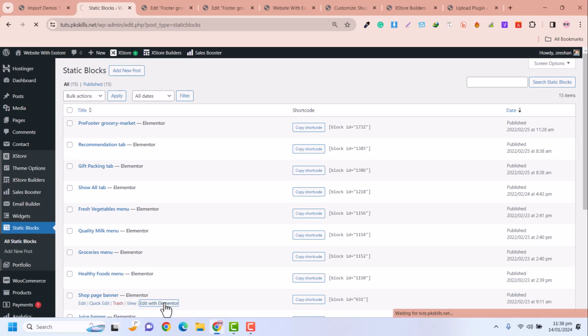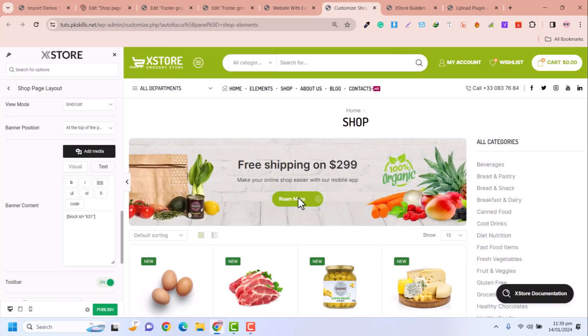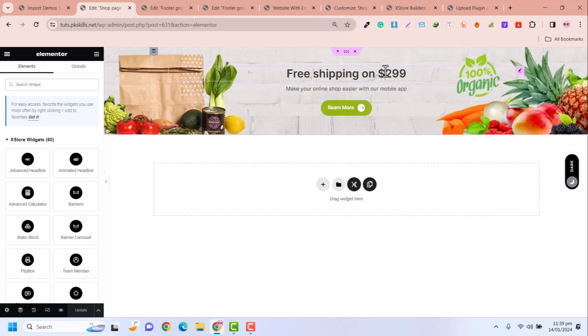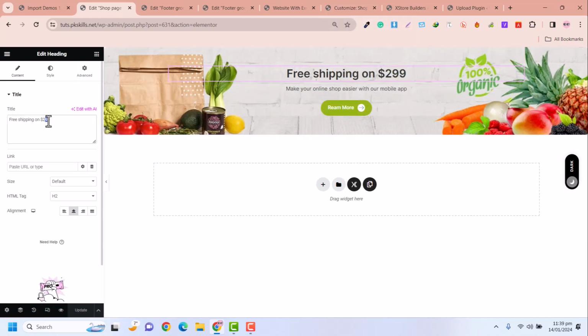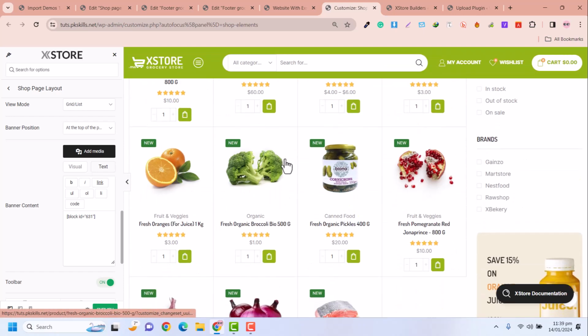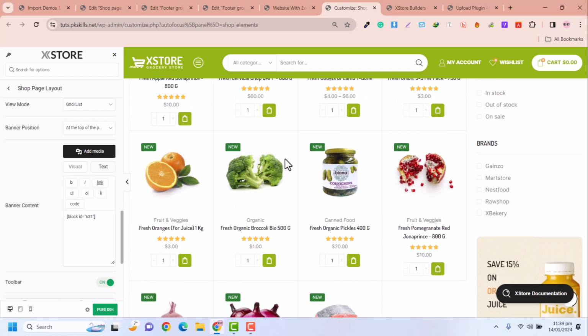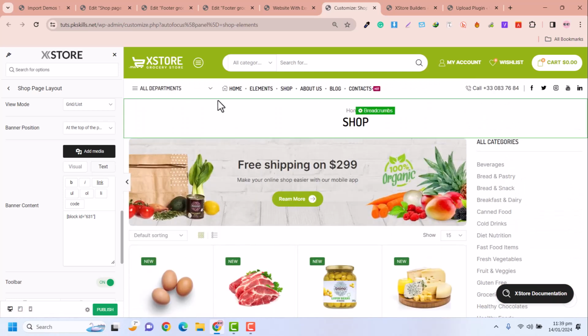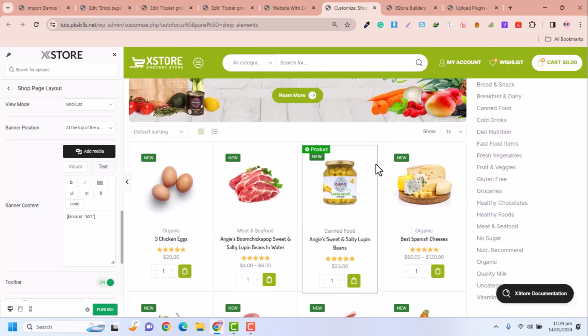So if I click on edit with Elementor, this static block can be edited, because this is free shipping on 2090 something. So here in the static block I can make changes for this banner. Now you can see this is the same static block for us, and I can make changes on this static block, and the changes will be applied on this page. So this is how you can make changes on your static blocks, and the changes on your shop page layout and the product page layout.